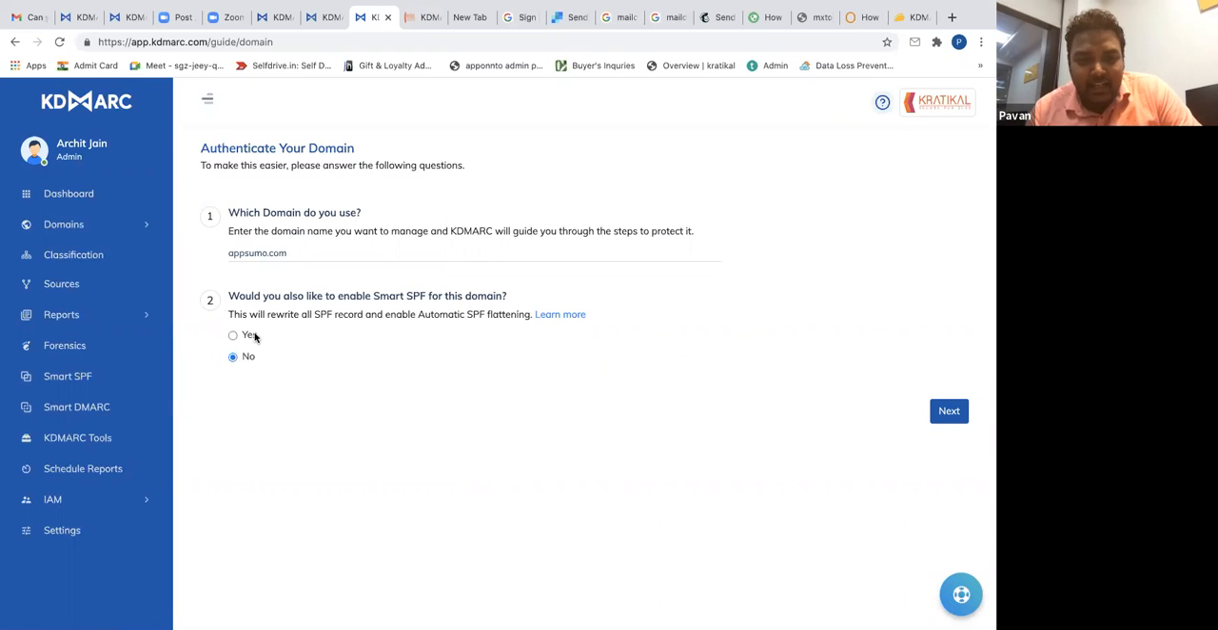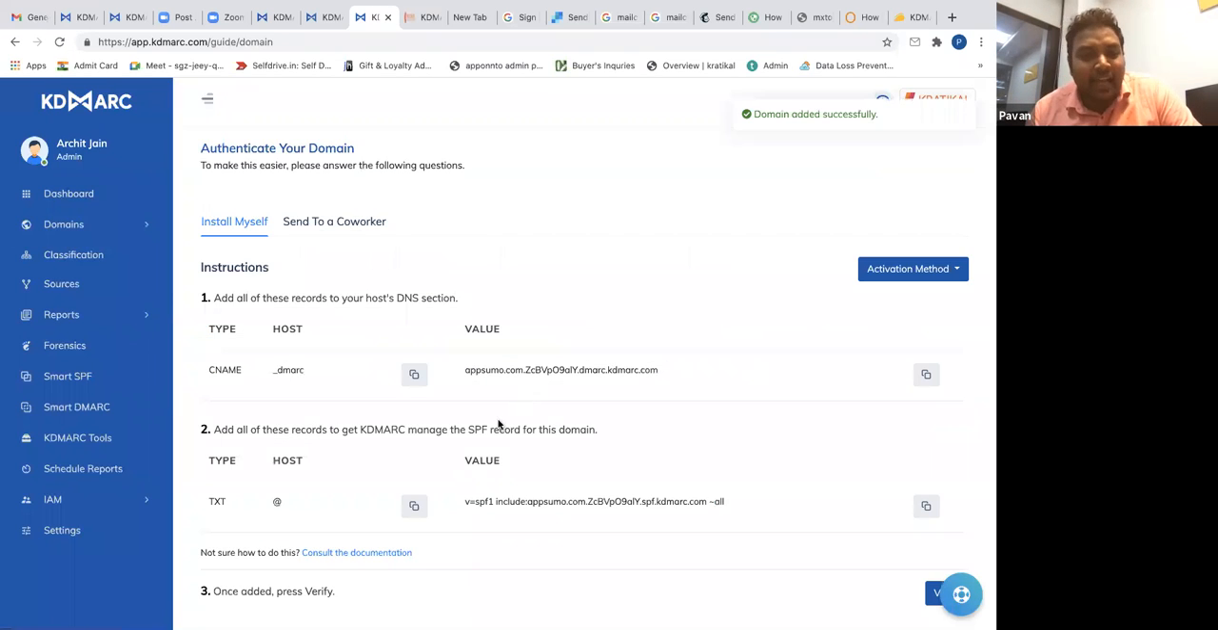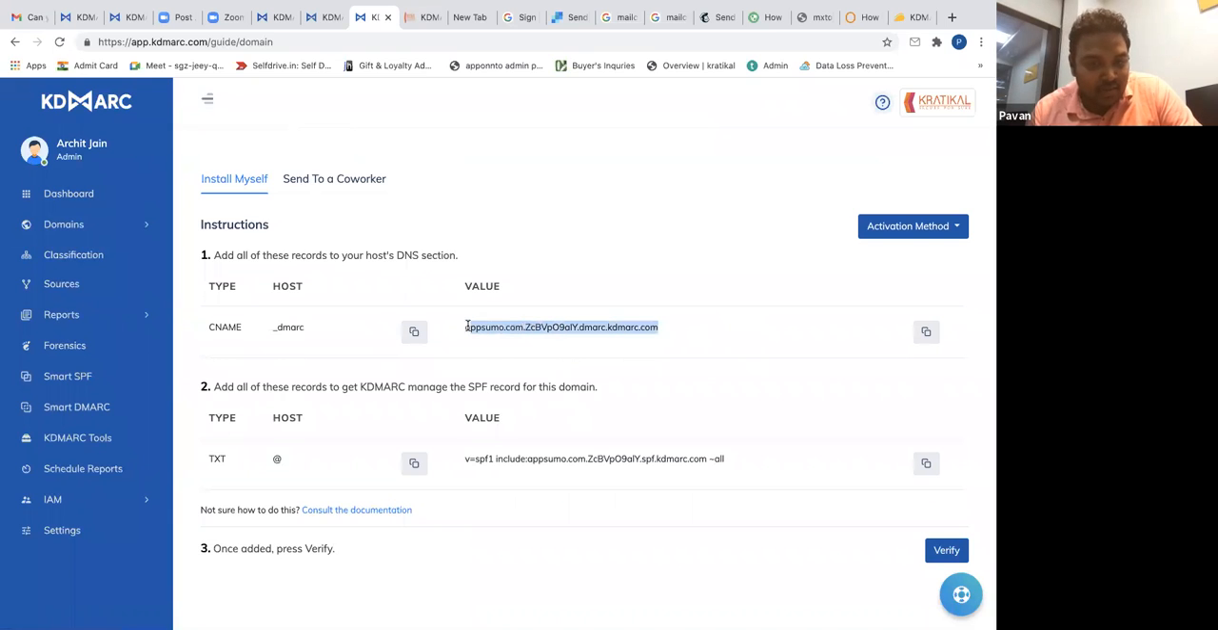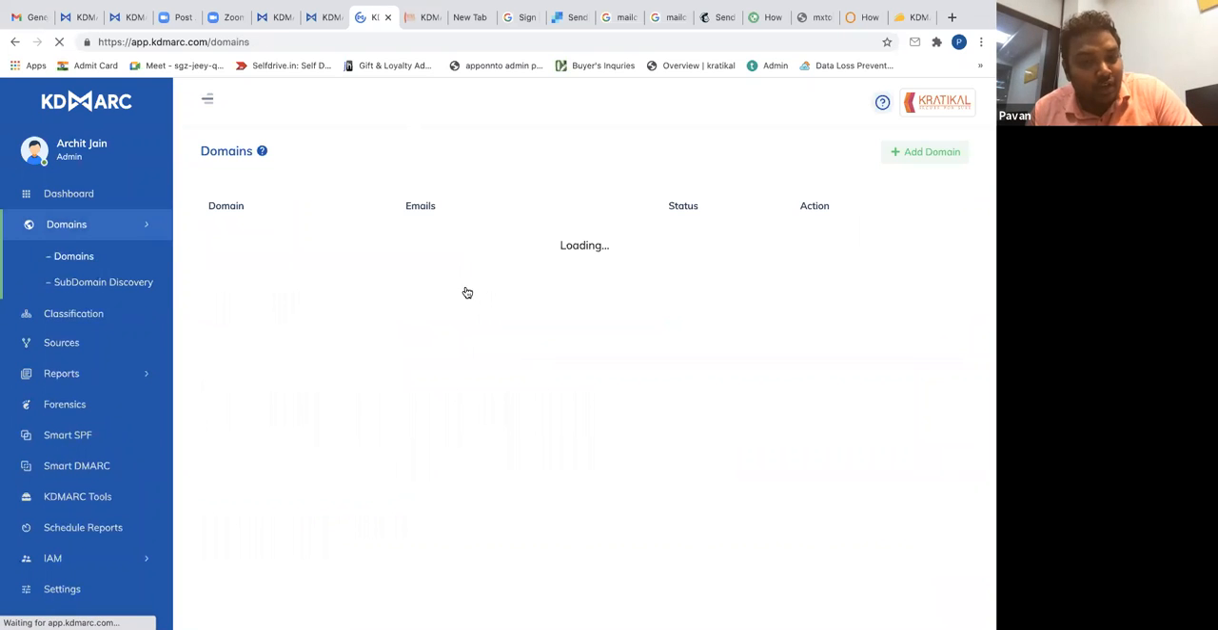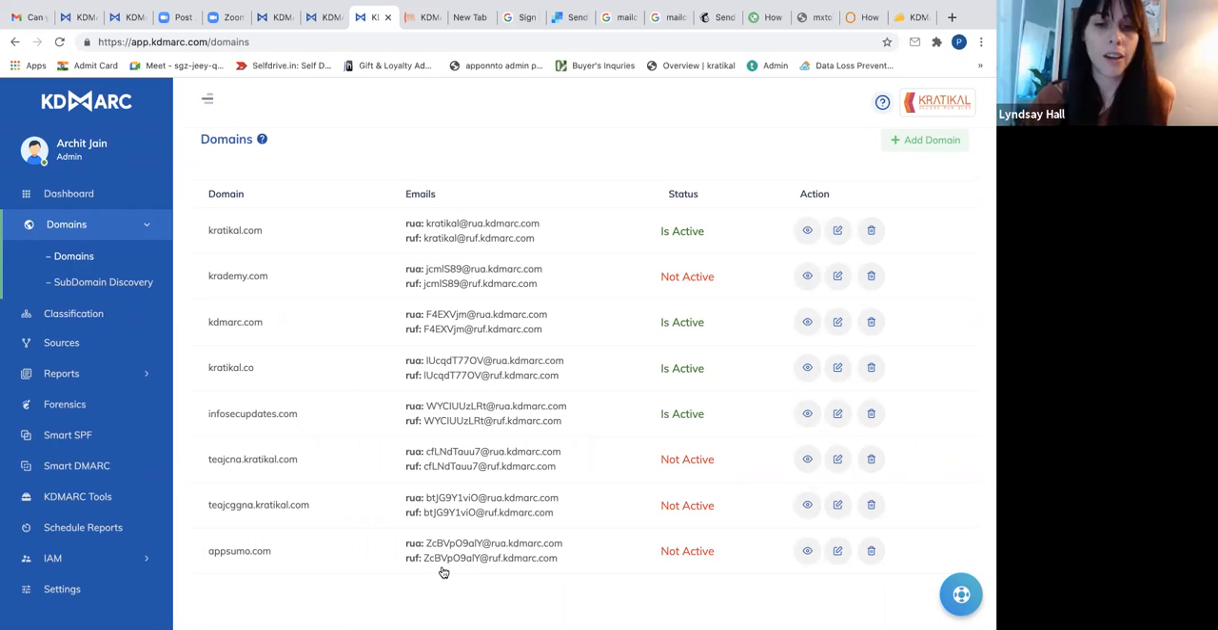Now I cannot change these DNS records unless I have access to the DNS of AppSumo. That means apart from the owner of the domain, no one will be able to make these changes. And unless you change these records, this domain will not be active and will not work for sure. That's how it's being done.